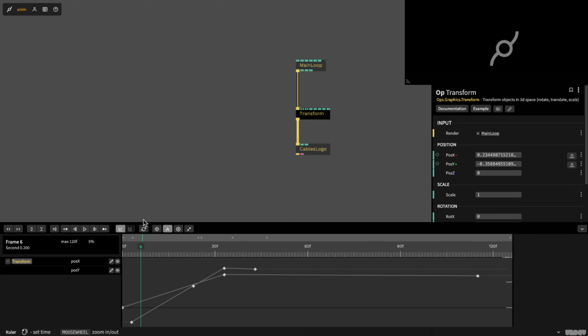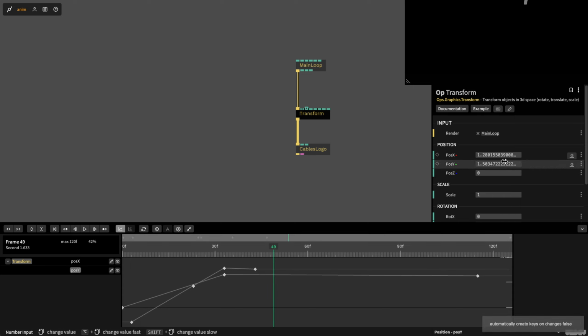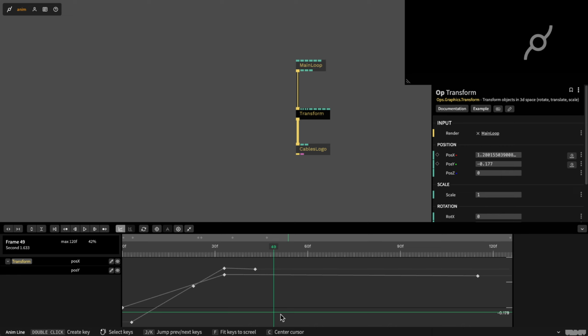Another helpful thing is this automatic key generation. So if I disable this, it will not create new keys by default, but you see I will change the position of the logo, but this is only temporary. So you see this would be the new Y position or the new value position of the curve, but when I move the cursor again, it will be gone.